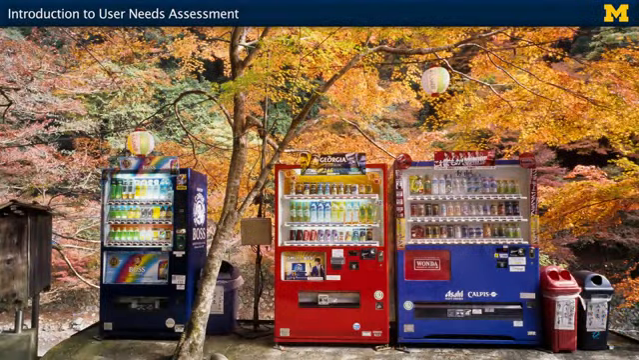Now, before I tell you a little bit more about myself, I want to mention that I'm from Japan, where despite a tendency towards refined aesthetic sensibility, we are also very happy to have things like this happen, where in front of a beautiful autumn scene, there might be a bunch of vending machines. Now, I mention vending machines because they're an interesting kind of product to think about with respect to user needs.